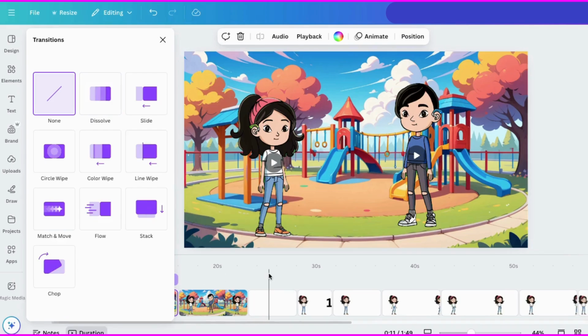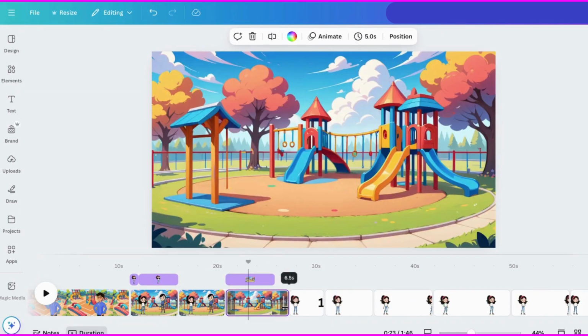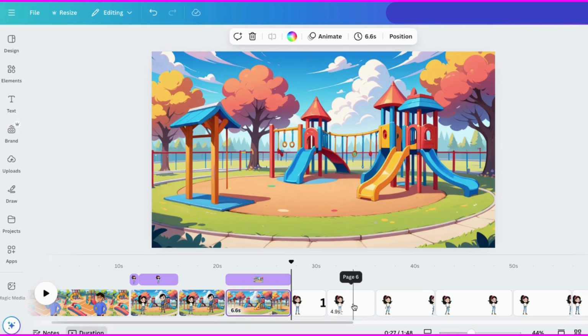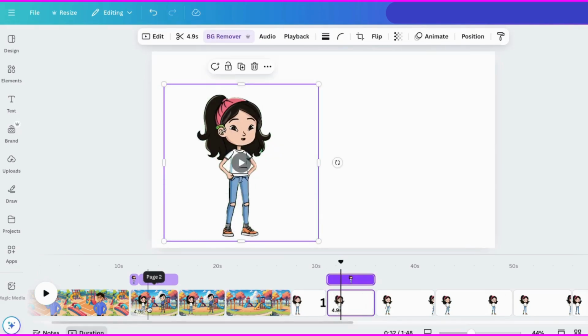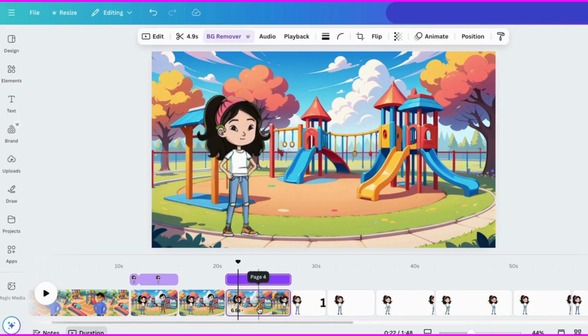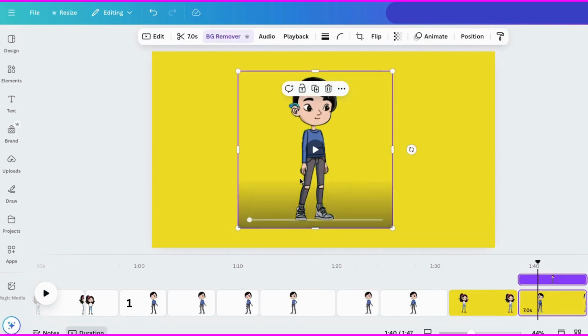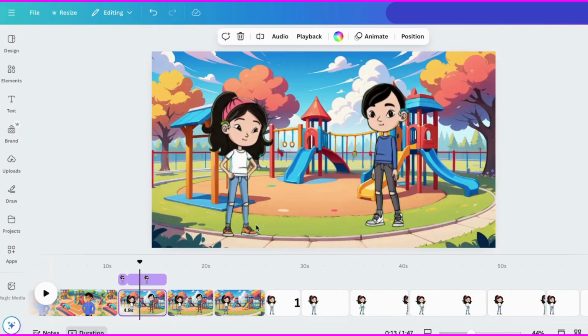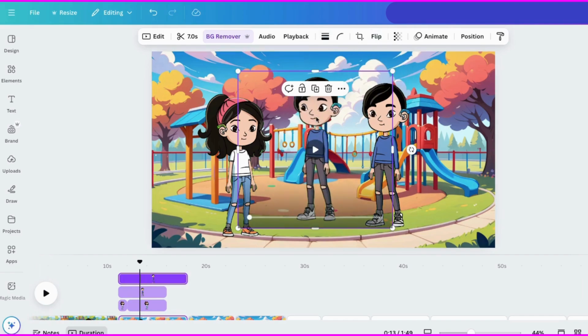Time for the last part of section 1. Add the playground to a new page. Now get the second girl answering the question. Match her up like before, then add her to the page. Get the silent boy and do the same thing. Make sure he's in the right place.